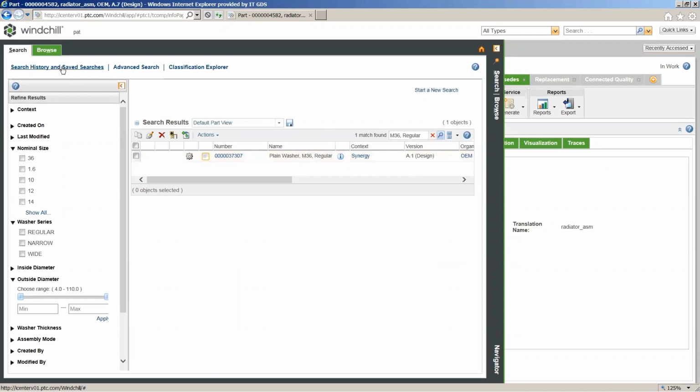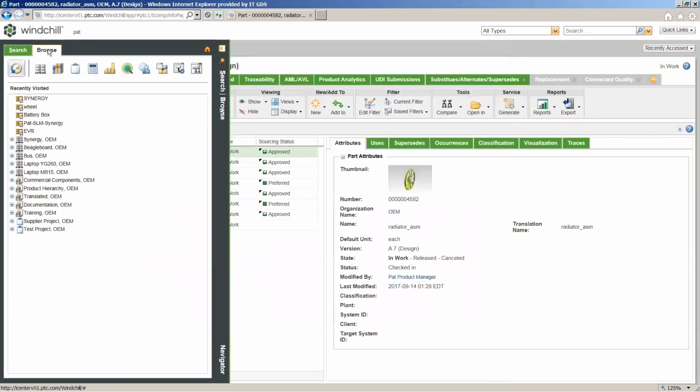It doesn't have a visualization because it's not a part that we modeled, but it is something that is actually searchable within our classification explorer. So anyone else could come in and find this. So that's really the whole idea with the Windchill parts classification.